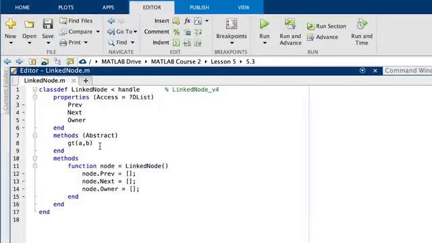You can assign the abstract attribute to methods, as we have here, for example, or to properties, or to classes themselves. What does it mean? Well, remember that we don't want anybody to create an instance of the linked node class. Instead, we want to restrict them to creating instances only of subclasses of linked node. Well, we can enforce that restriction by marking the linked node class as being abstract.